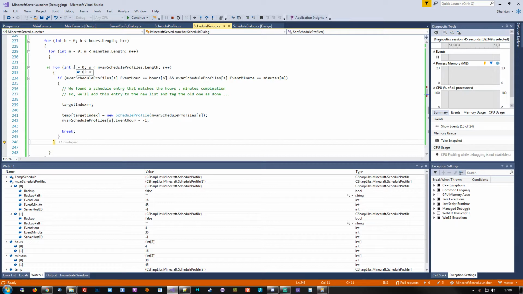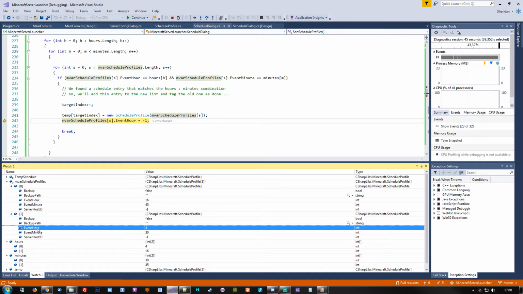S equals 0, it didn't match. S equals 1, and it matches. So we'll move the target index to 0, copy the profile over to the temp array, like so, and then we'll reset the event hour of this profile to -1 to make sure that it drops outside the testing range of our values, thereby indicating that we don't want to process this particular profile anymore.